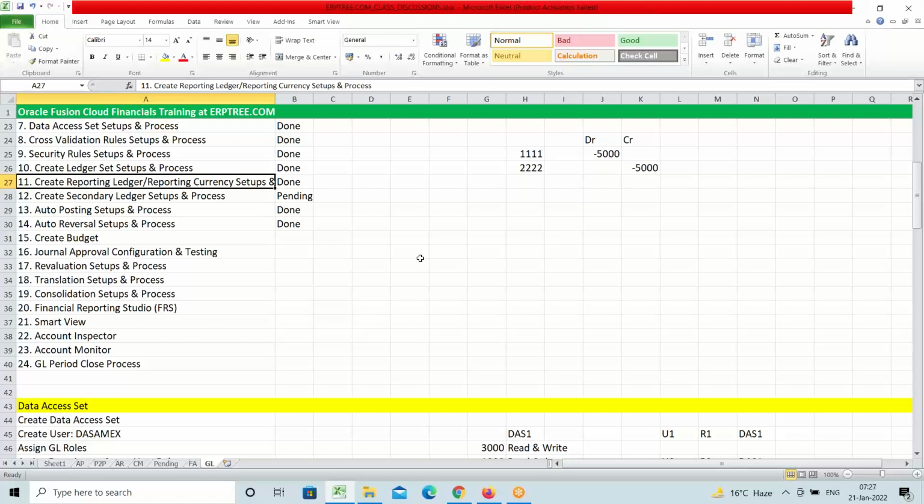Under what circumstances do we create these kinds of auto reversal entries, sir? In real time, at year end, or at month end also, if you pass some adjustment entries. This is how you can set it: whenever you open the next period, the journals are automatically reversed. This is how you can set a rule, or else you can submit it manually.